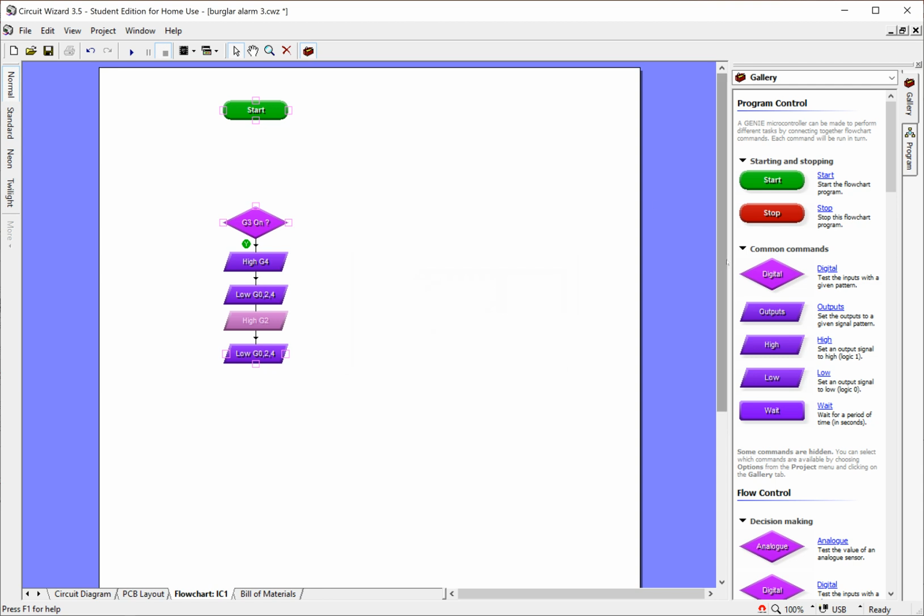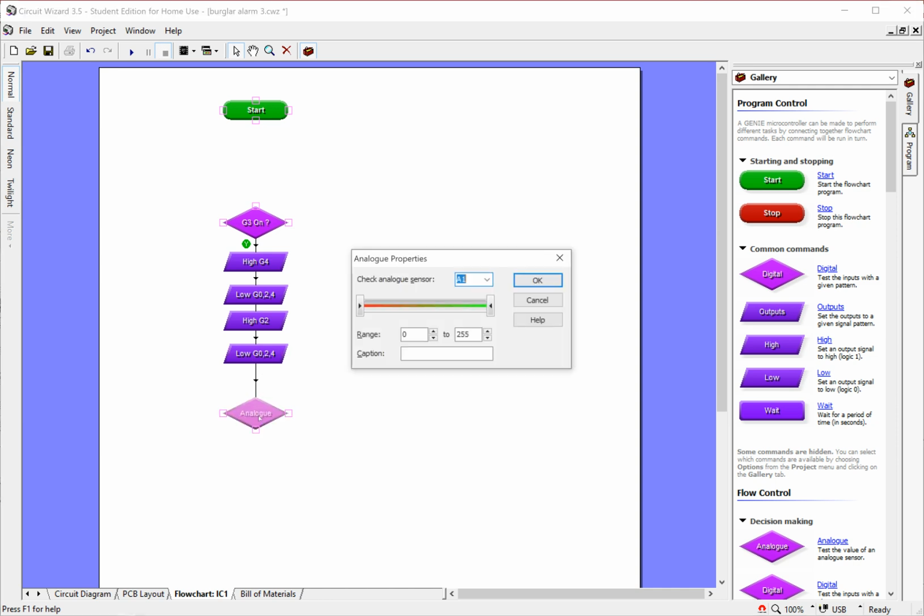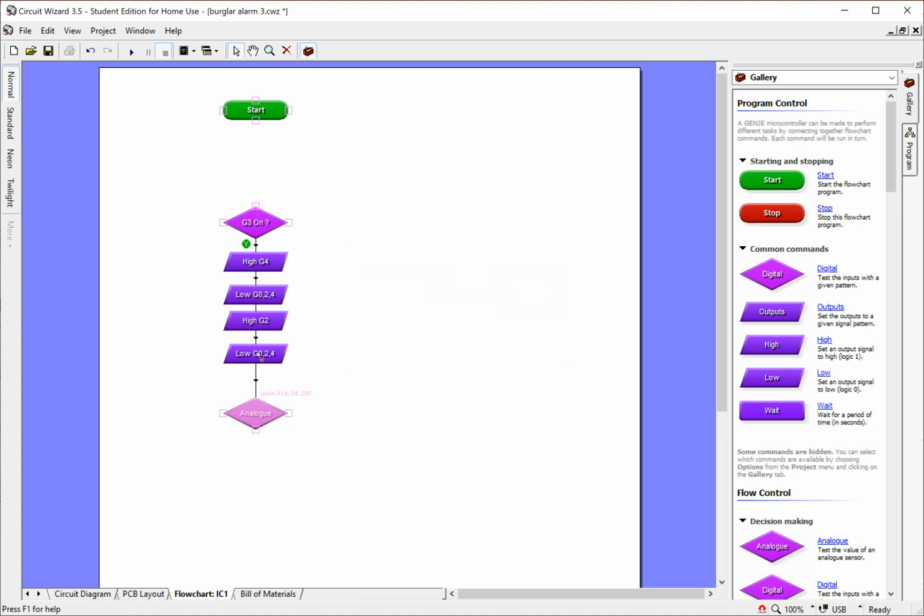So it's asking about an LDR. Now LDRs are analog, so I'm going to put in the analog function. And for the analog function, I'm going to set it, I think about 110. It's quite good. So if it is light, it is going to be activated. If it is dark, it'll go back round to the beginning again. So light, be activated, dark, round to the beginning.